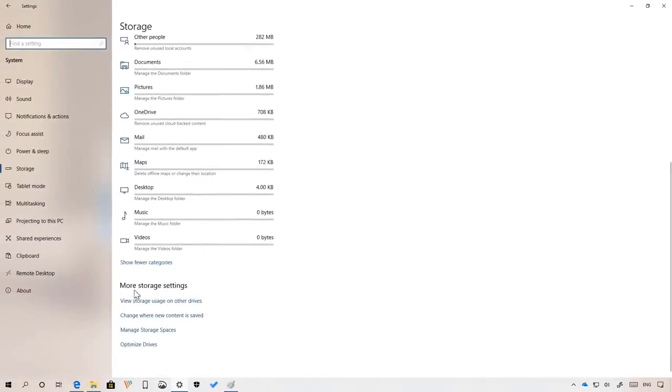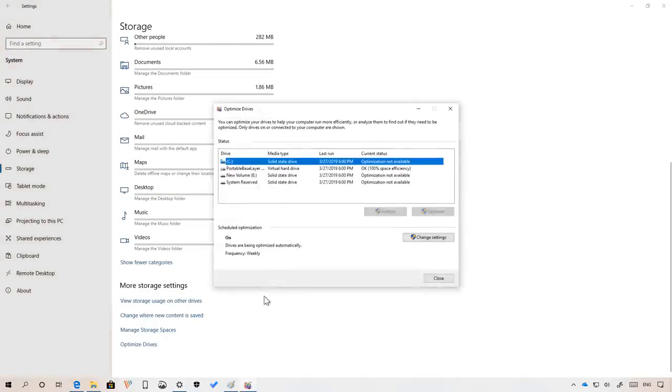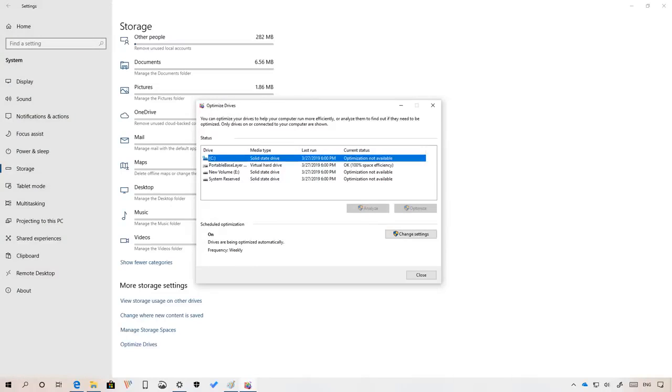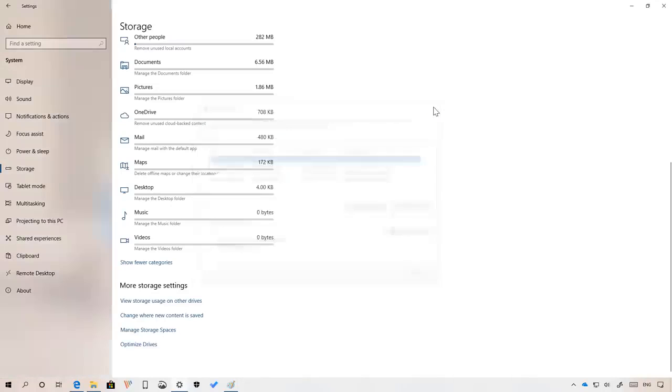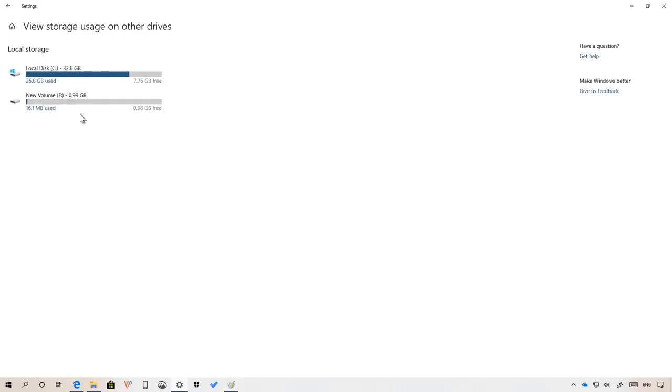Also, under the more storage settings section, you will find new options to access advanced storage settings, such as the defragmentation tool. And if you have multiple drives, to see the storage usage for those drives, you have to click this option, where you can access all of the local drives connected to your computer.